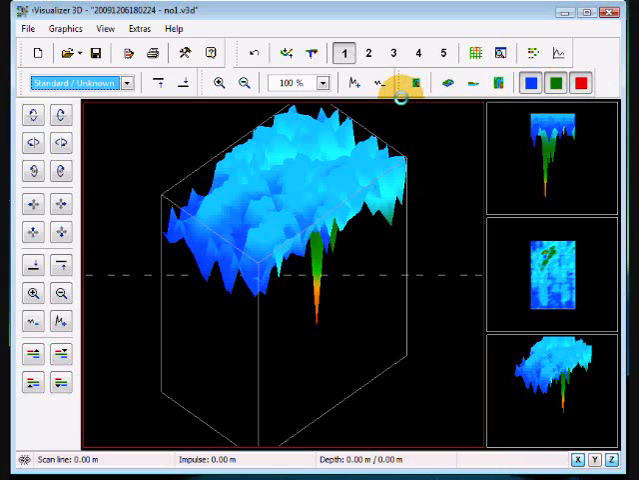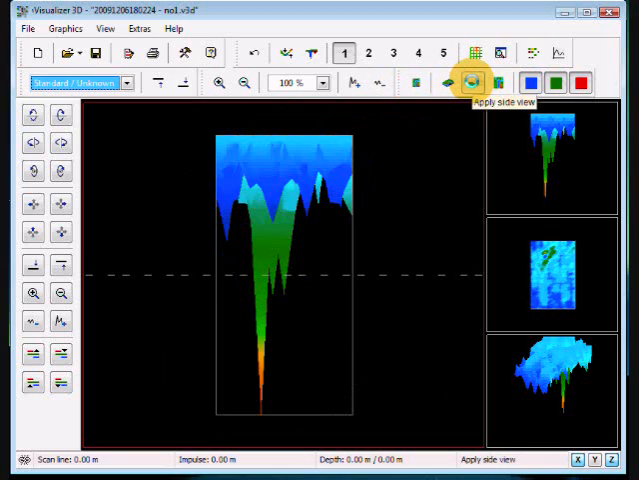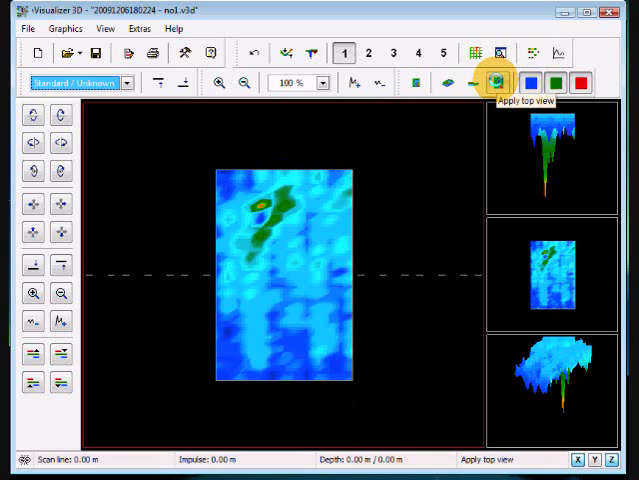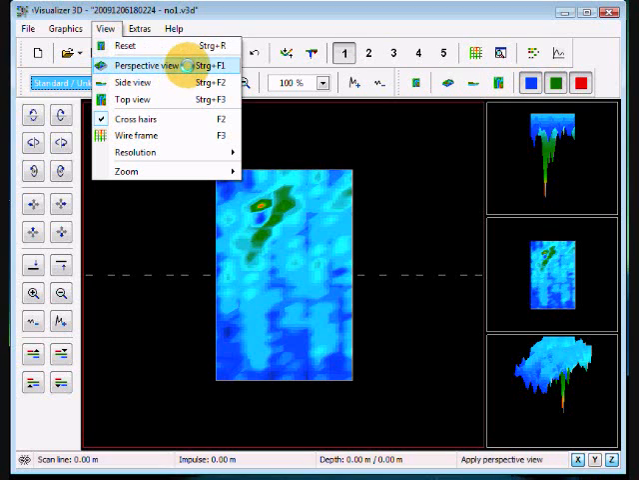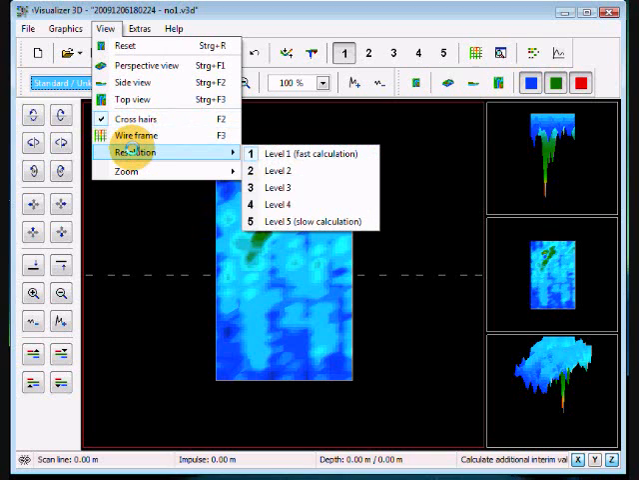Now, this is the perspective view, this is the side view, and this is the top view. This can also be controlled by using Control: Control F1 is perspective, Control F2 and Control F3. Your crosshairs are F2, and your wireframe is F3. And of course, your resolutions are set by the number keys 1, 2, 3, 4, and 5.